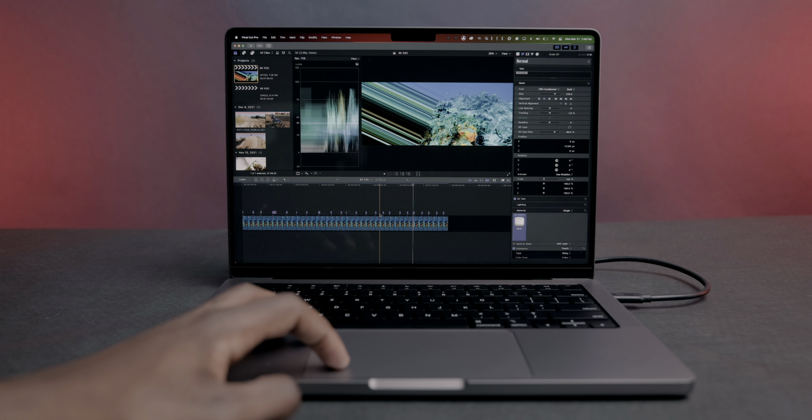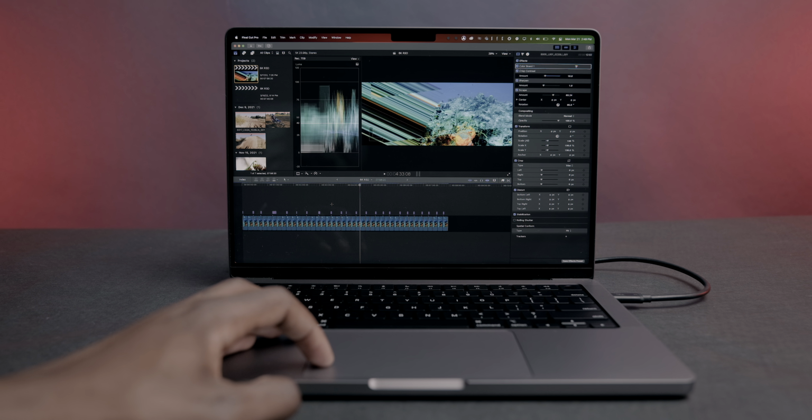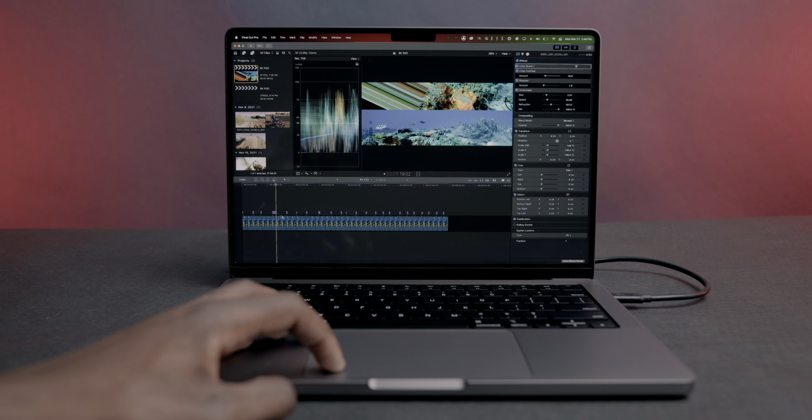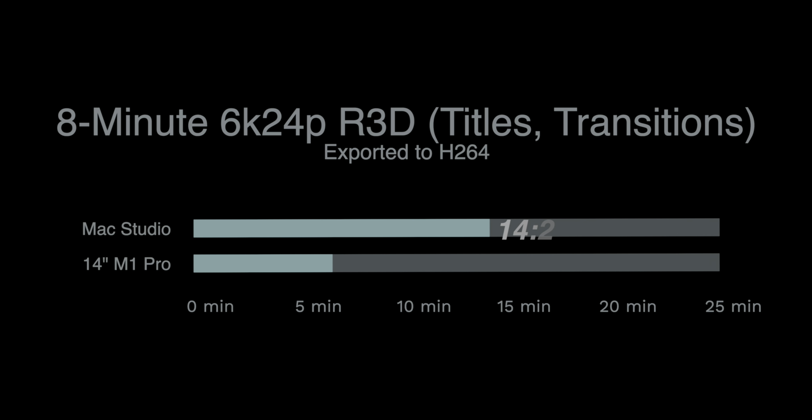I wanted to test out how footage from a cinema camera would perform between these devices, so I got some 6K raw footage shot on a RED camera. And something is clearly wrong here because yes, the M1 Pro MacBook consistently completed this 8-minute RED export in around half the time of Mac Studio.